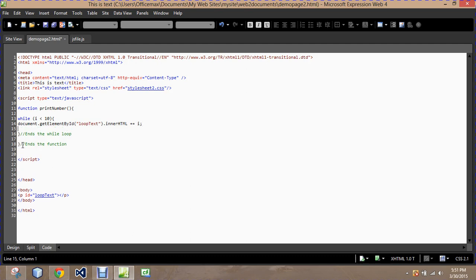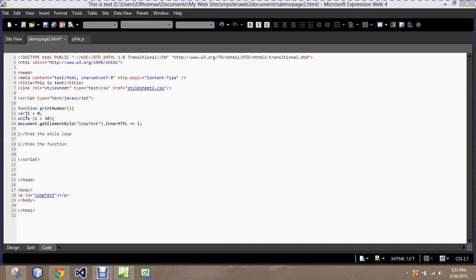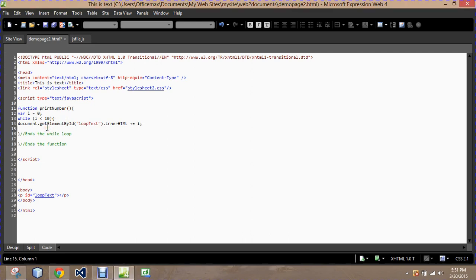Now, what we haven't done, because we're going to go up here and say that variable I starts at 0. So this condition here is going to run while I is less than 10. It's going to be true. As it stands right now, this will happen forever because we never increased I. So we're going to use a shorthand way to increase it, I++, to increase the letter I.